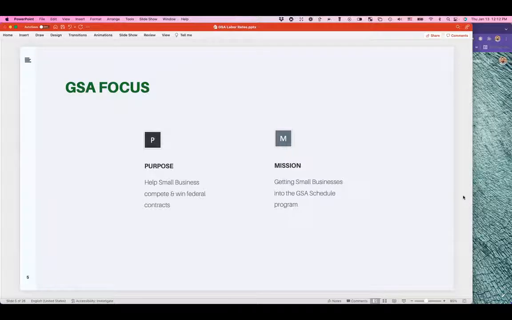Our purpose and mission: help small businesses compete and win federal contracts. And our mission is how we do that. We help small businesses win in the government market by getting you into the GSA schedule program, also known as the multiple award schedule program, GSA contract program, or federal supply schedule. It goes by many names, but that's the program we work in, and we help handle everything in the process that we possibly can to get you there.